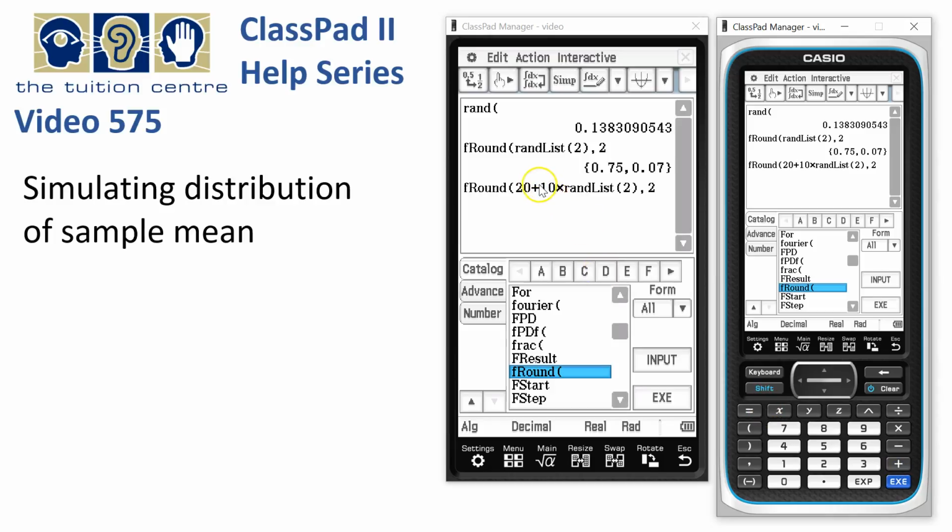So this rand list is going to generate numbers between 0 and 1. So by multiplying them by 10, we're going to get random numbers between 0 and 10. And then adding 20 to them will make sure those numbers are somewhere between 20 and 30. And let's get 3 of them this time and see how it goes. So we'll tap execute.